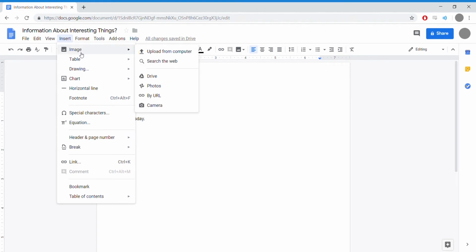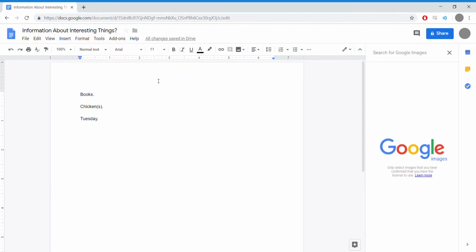Let's insert an image. Now that would be interesting. Let's search the web. I thought that I would insert a table, but maybe inserting an image before I insert a table would provide some more information about things of interest. How about space?